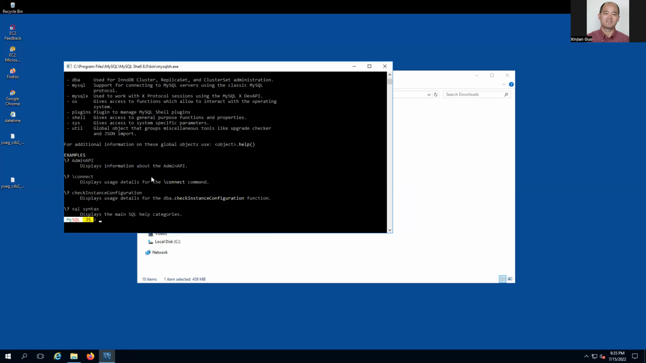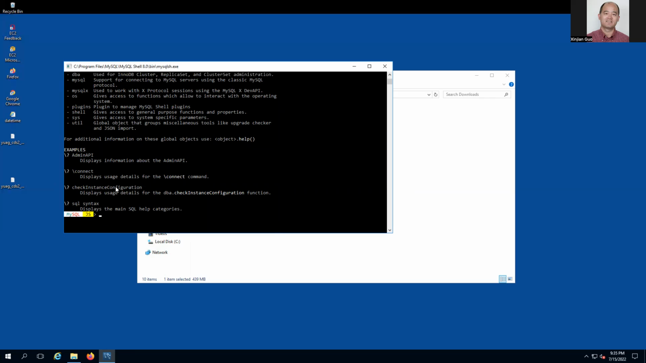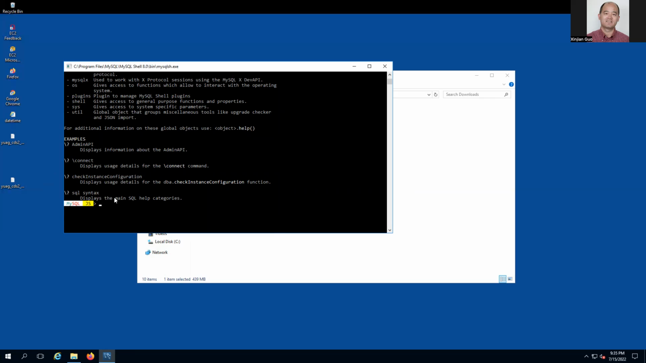Here are some example commands. Connect. Just type connect. Or SQL syntax, since the main SQL helper category, and so on. But anyway, at this point, the server is running. We have this session, and we're ready to use it. And let's go back to here.